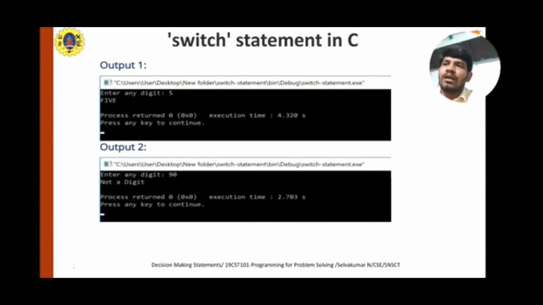Okay, enter any digit: 90. So it says "not a digit", because I'm not using 90 as a case value. I'm using only 10 switch cases, from 0 to 9, so it will check only 0 to 9 as input values. It will check 0 to 9 and will give the character as 0 to 9.